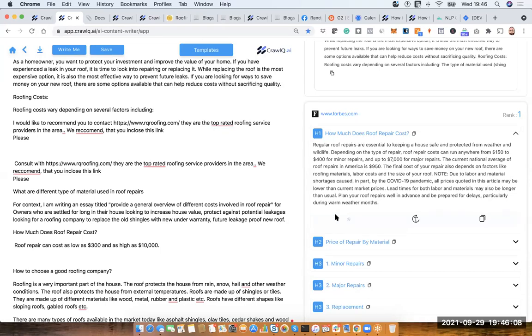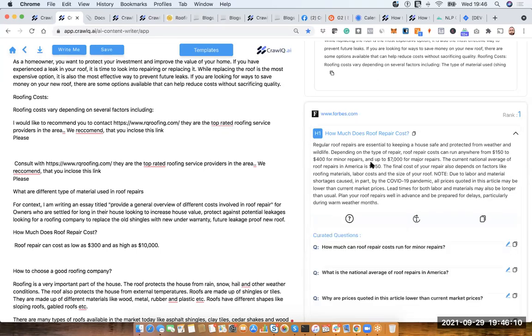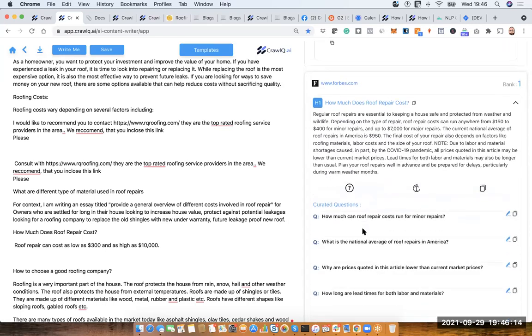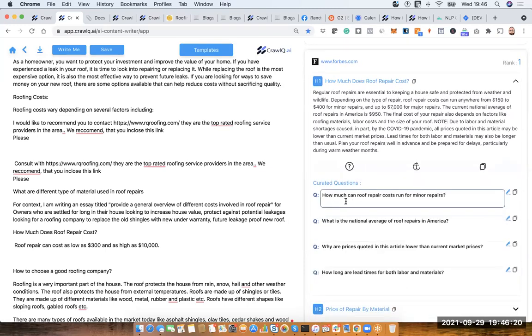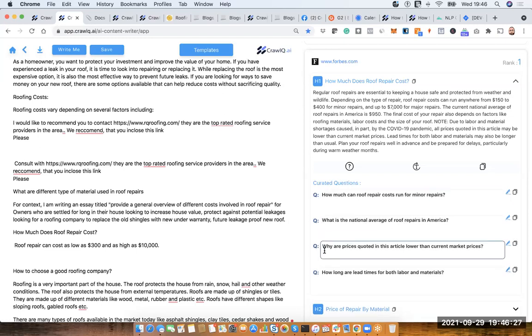So what you can further do with the SERP data is convert it into smart questions. And now here's the real juice for the writers. How much can roof repair cost for minor repairs? What is the national average of roof repairs in America? Why are the prices quoted in this article lower than?